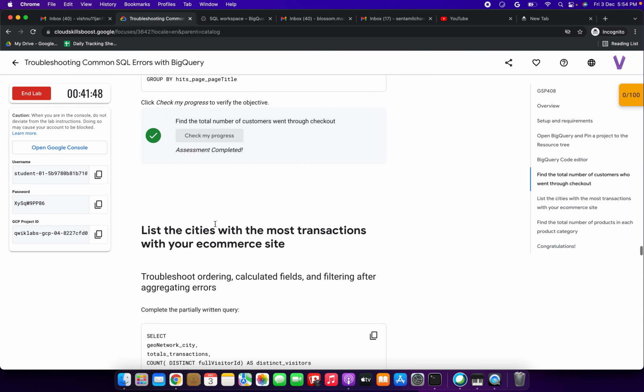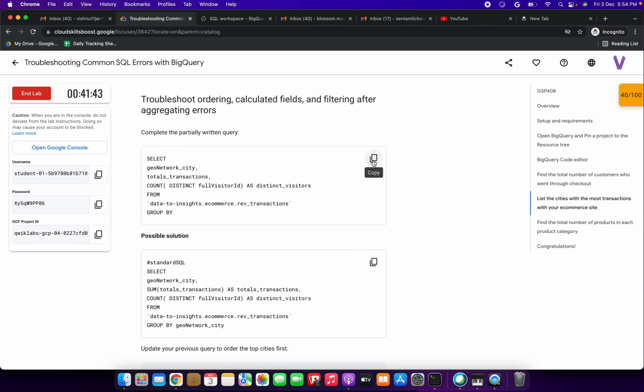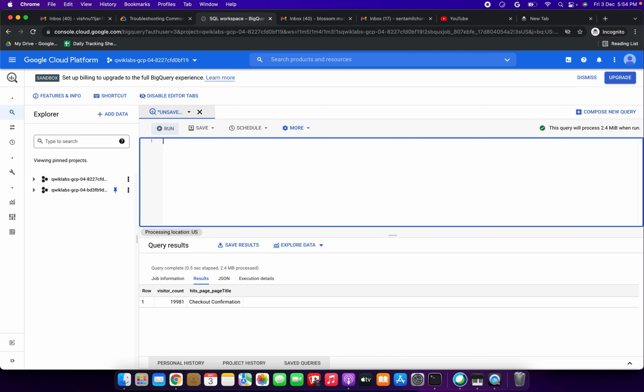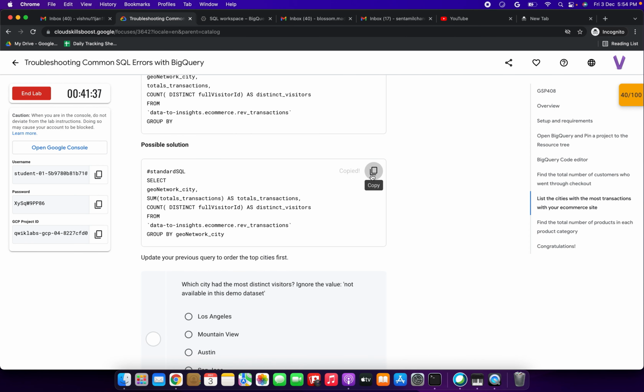Find the total number of customers who went through checkout. List the cities with the most transactions. We are doing this with our e-commerce site. So I'm going to replace with this SQL. I'm putting the new SQL query. Now I am running it again. We are getting the output, we are getting some possible solution.